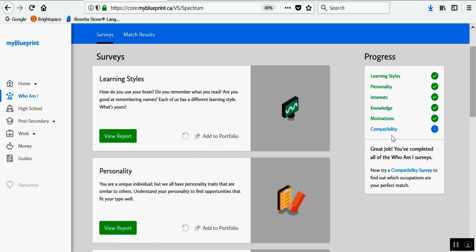You will also see what's called compatibility. For this example, I've done one to show you, so that's why it shows up as the number 1. But when you log in, you will see the number 0 here. What you're going to then do is click on what's in blue here.